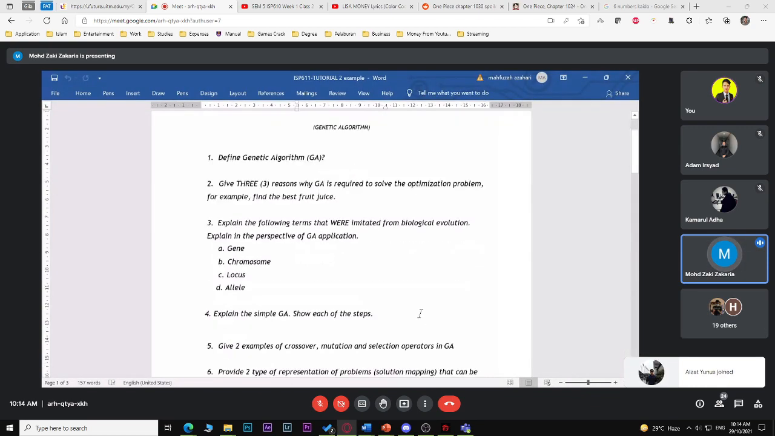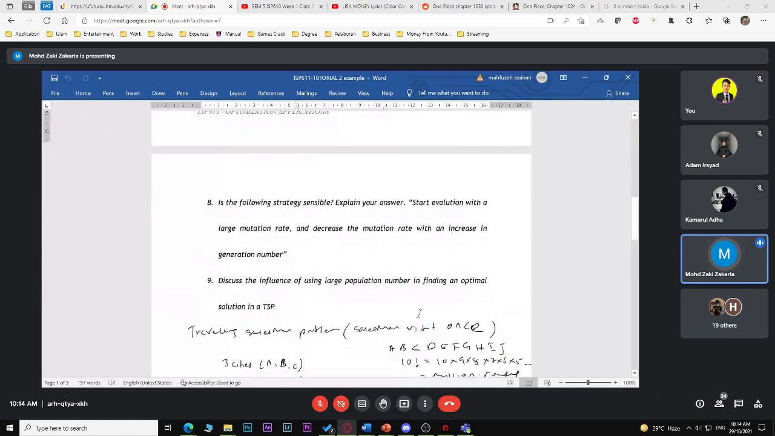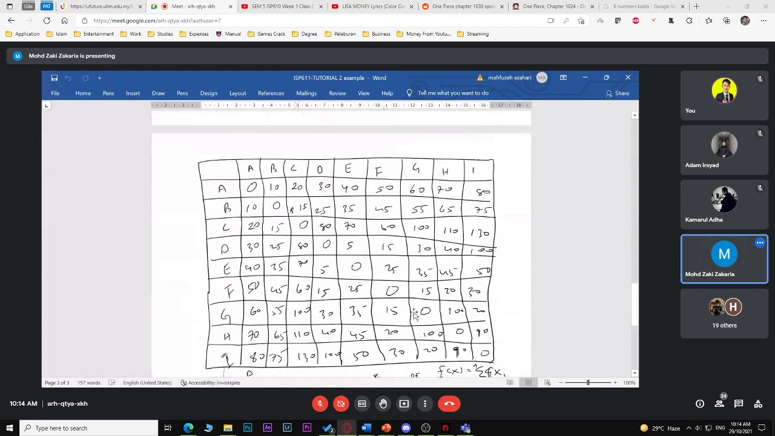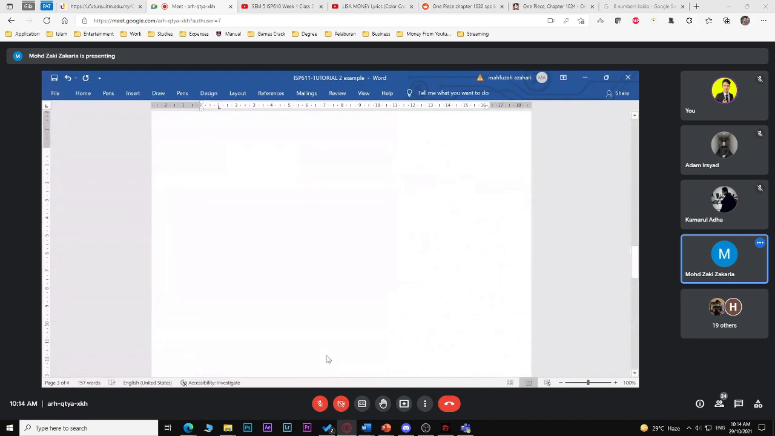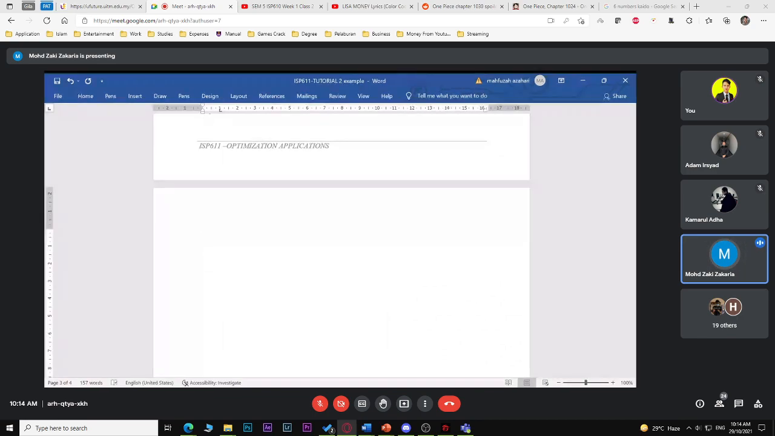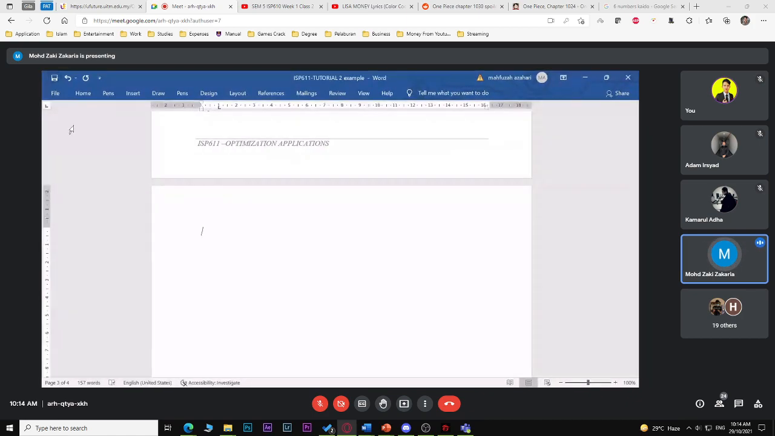Today I give you one exercise. The exercise looks like this. Okay, I'll give you an example. So consider the traveling salesman problem, TSP. I show you a simple calculation first.